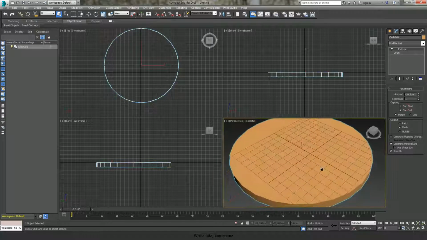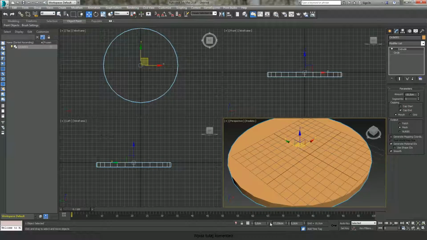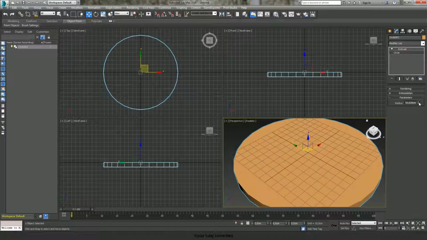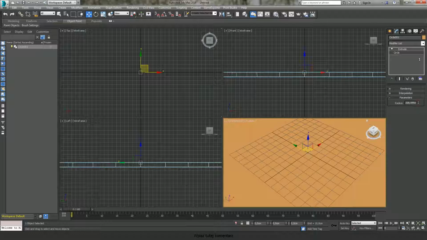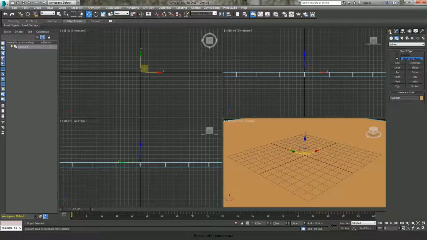Start cap is unnecessary here. Now let's center it, and increase the size a bit. Now we'll place some box here.